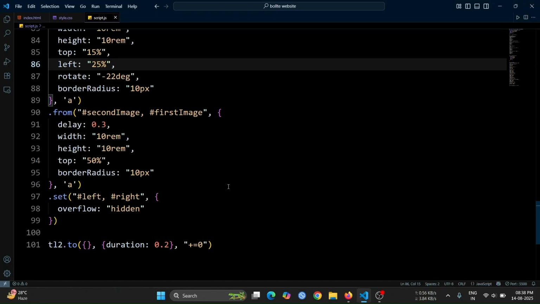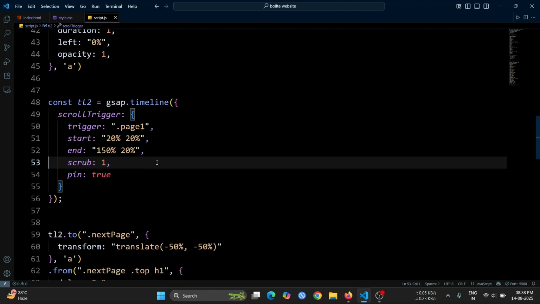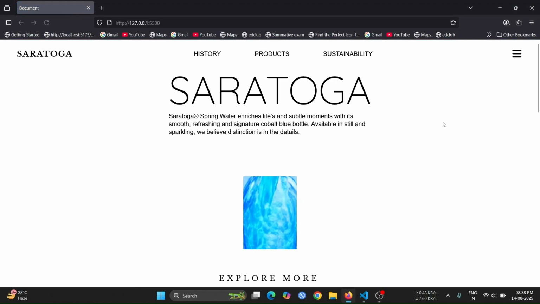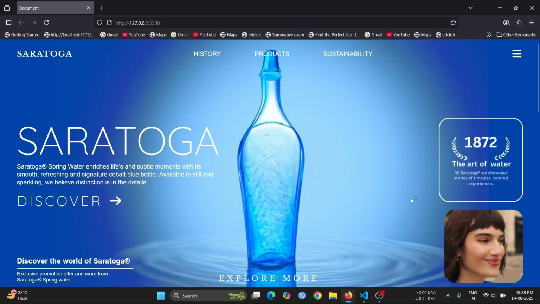Next, let's remove the markers, true line from our GSAP ScrollTrigger. This will clean up the visual markers on the page so that when we preview the website, the scroll animations run smoothly without any debug indicators showing up.